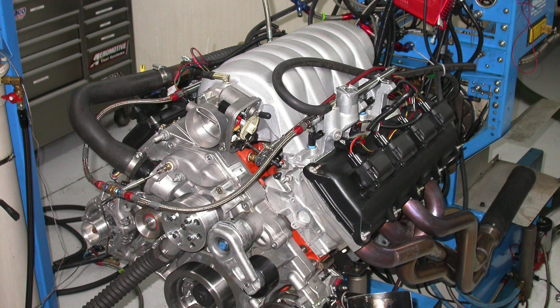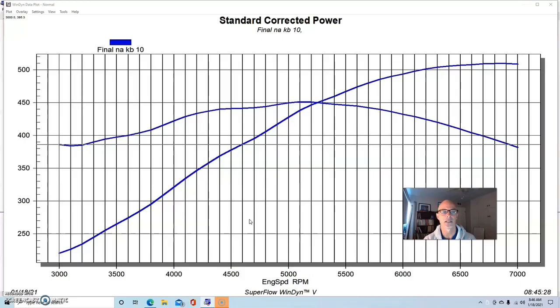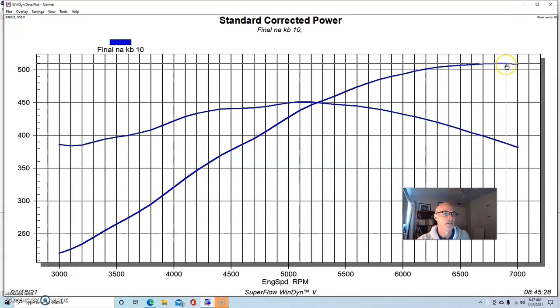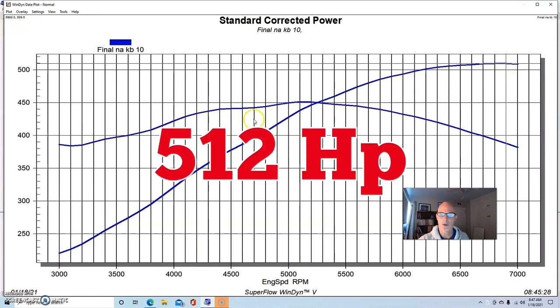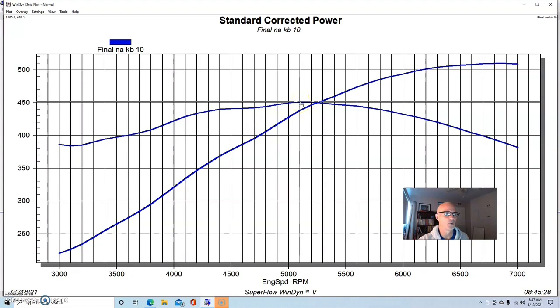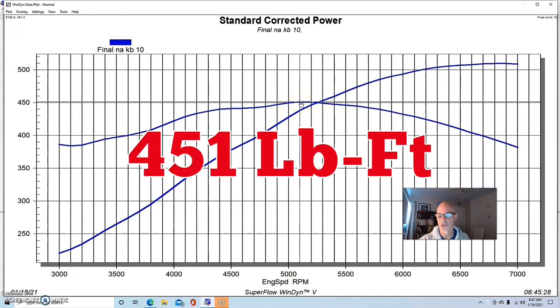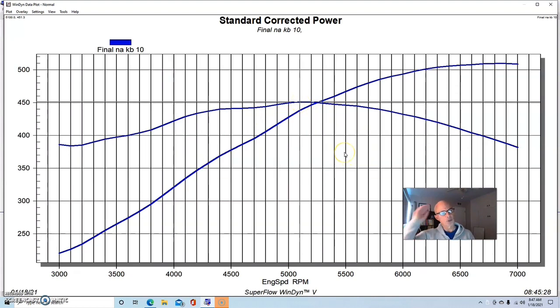We ran it with the stock SRT8 aluminum manifold, and in that configuration, our naturally aspirated combination produced 511 horsepower and 451 foot-pounds of torque. I think the drop in compression really hurt this thing. I expected it to make quite a bit more power than this NA, but this is what we did when we ran it.